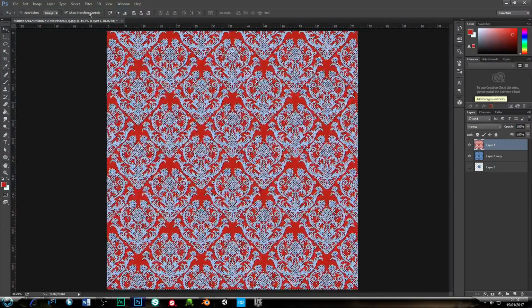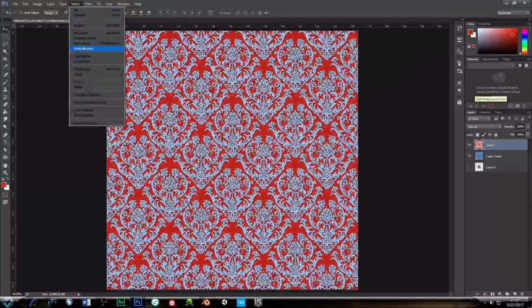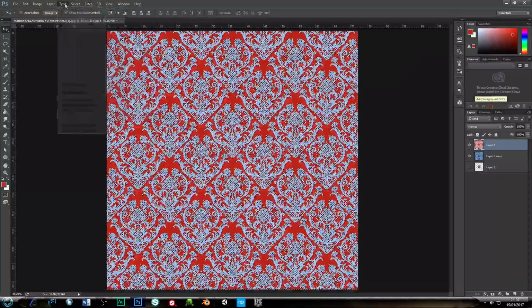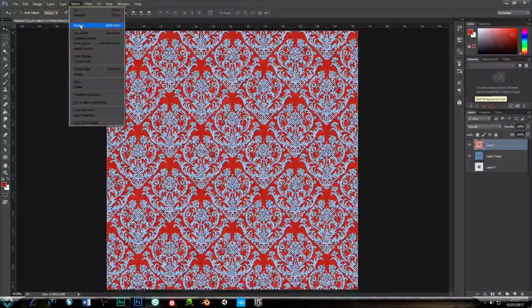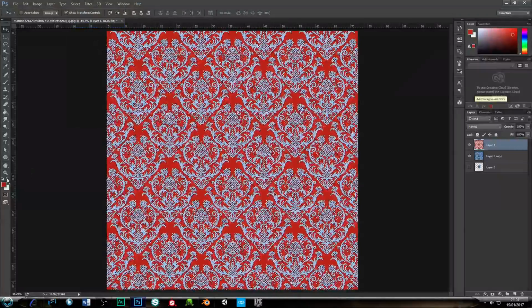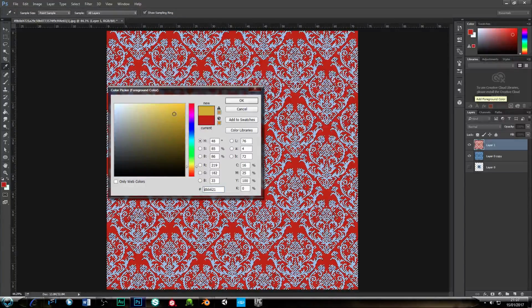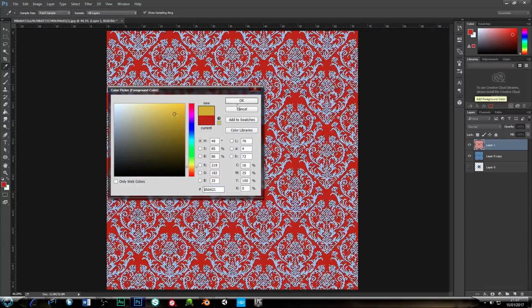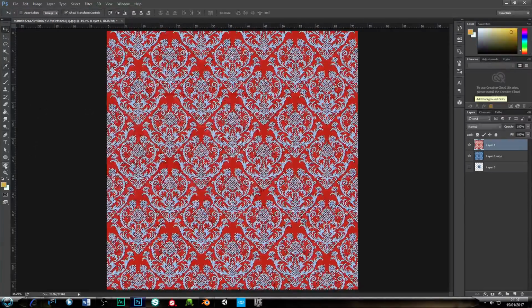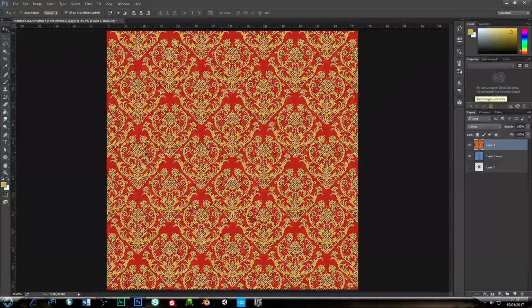Now, while everything is still selected, go up to select, and then where's invert? Oh no, yeah, select inverse. There it is. Or Shift Control I. Select the inverse, and then let's select another colour. Let's do it a little yellowy this time. Okay, bit of interest. Select our paintbrush again, and then paint it. Right, that looks good.